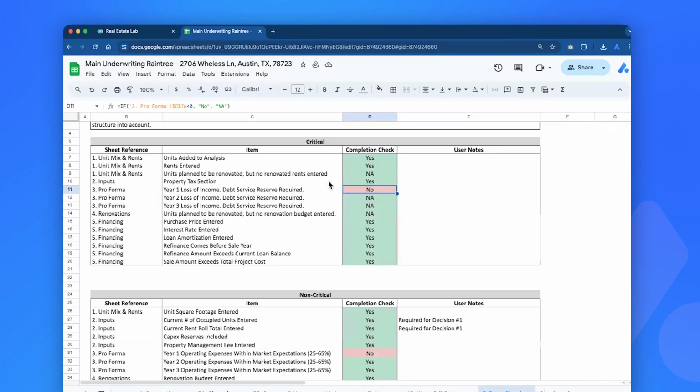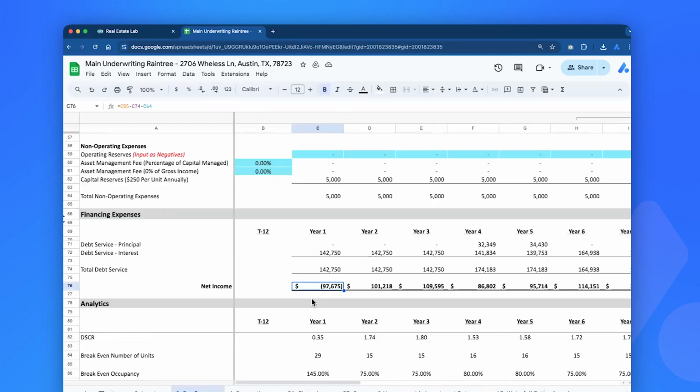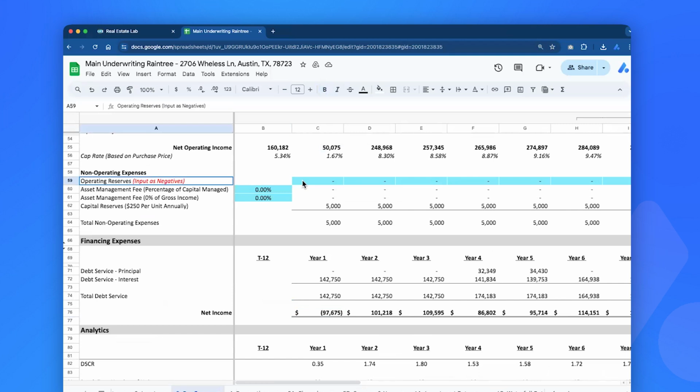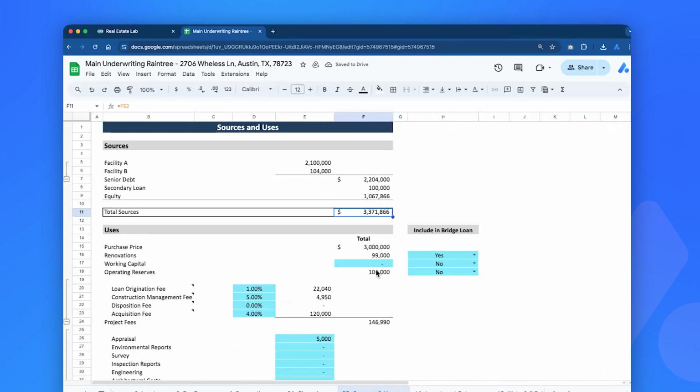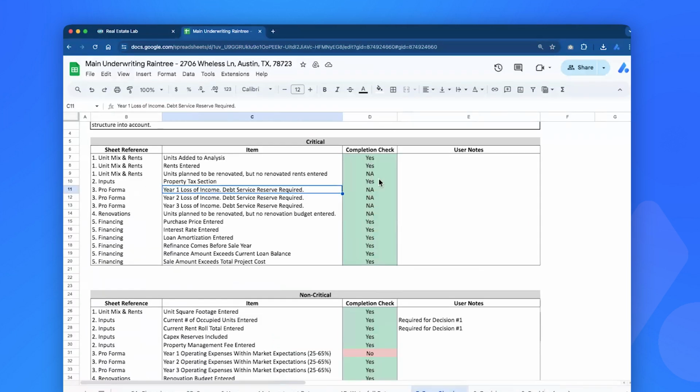It's going to show us on the error check, hey, you got a year 1 loss, debt service reserve is required. So that's going to remind us, hey, we're going to want to go in here and throw in some operating reserves. Maybe I need $100,000 of reserves, right? That's going to total in. It's going to clear up our negative balance. That 100,000 is also going to add into our total project costs. So we're going to raise an extra 100,000, right? It's going to factor into our investment returns. And now it's going to show us that we are in a good spot.